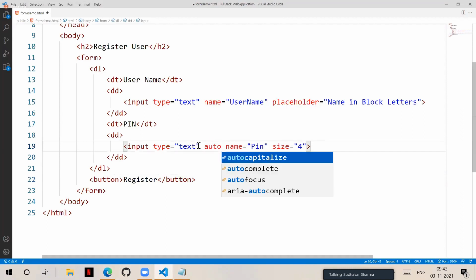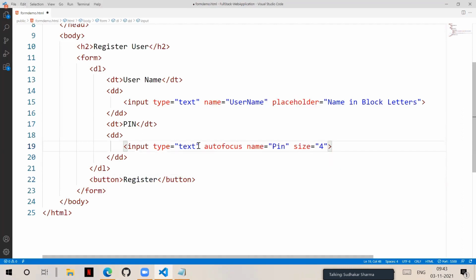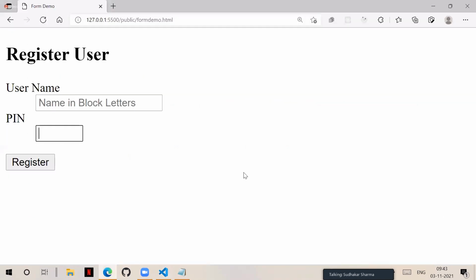But remember, autofocus can be set to any one element only. See, if I give autofocus to pin, then automatically the cursor blinks in pin.